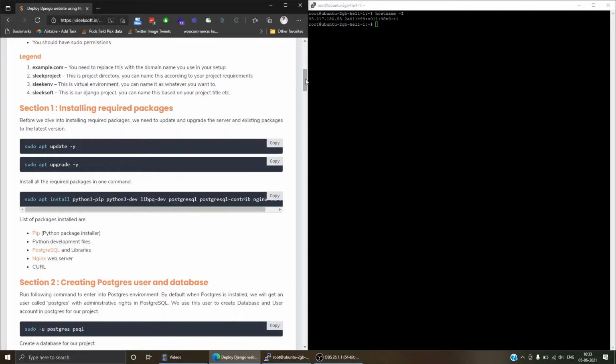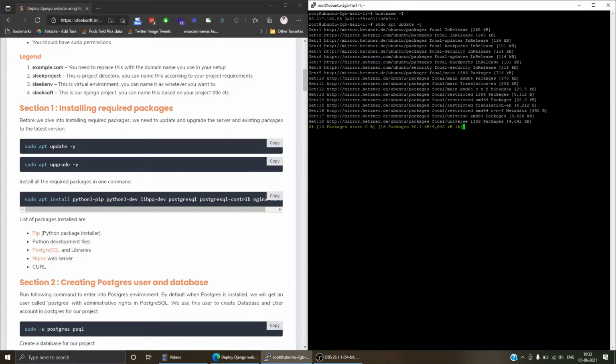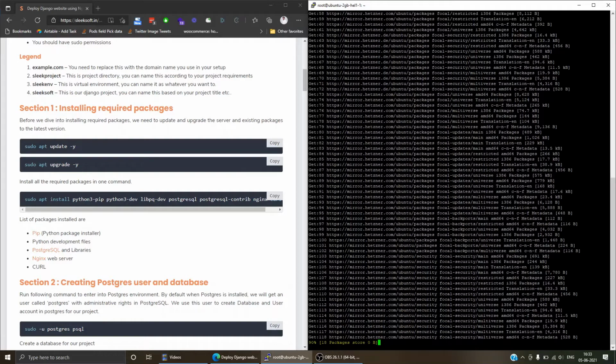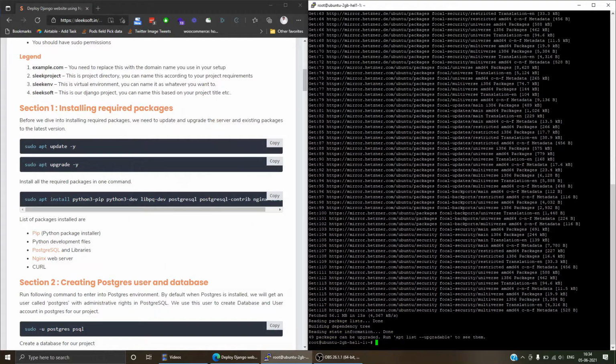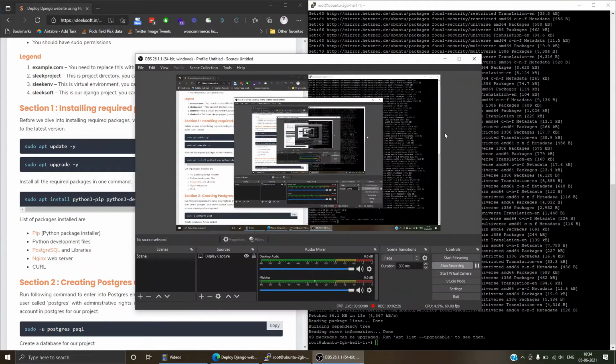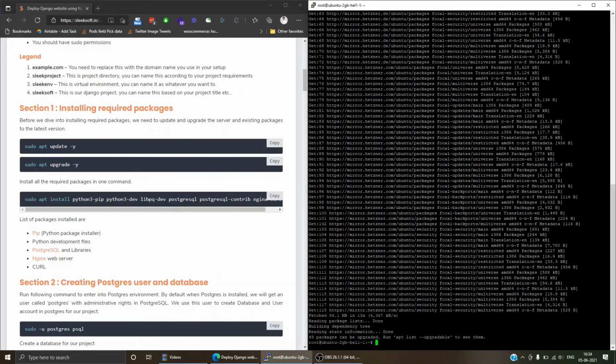Now let's update the server. This is a new server which I just purchased and installed. It comes out of the box with Ubuntu. Now I'm going to update the OS. Next, we can upgrade all the packages. Now we have updated the OS. Now I'm going to upgrade the packages.